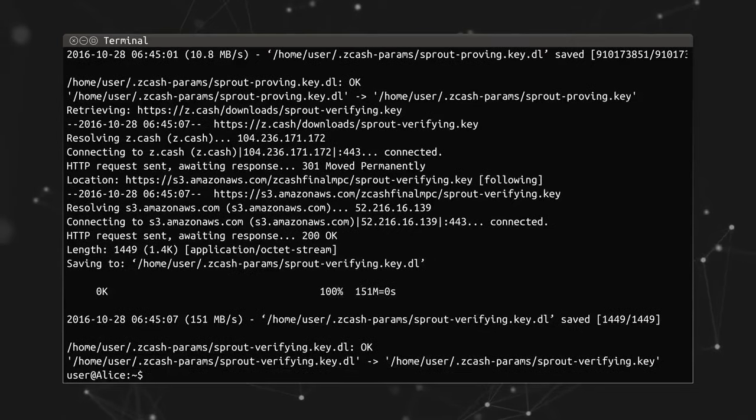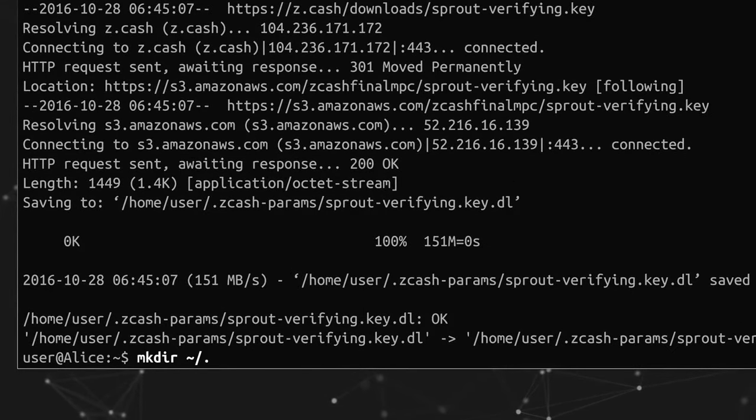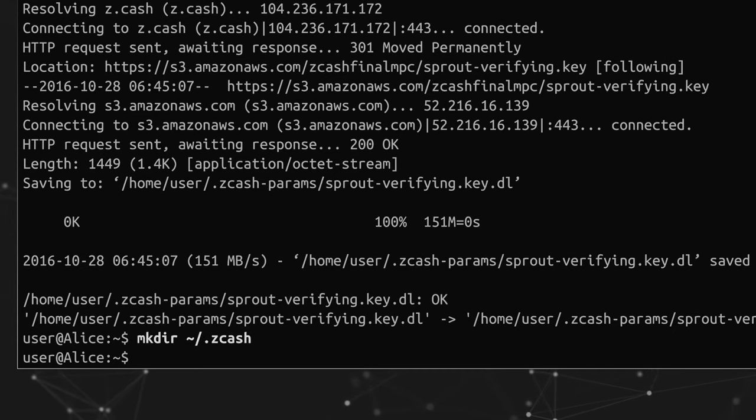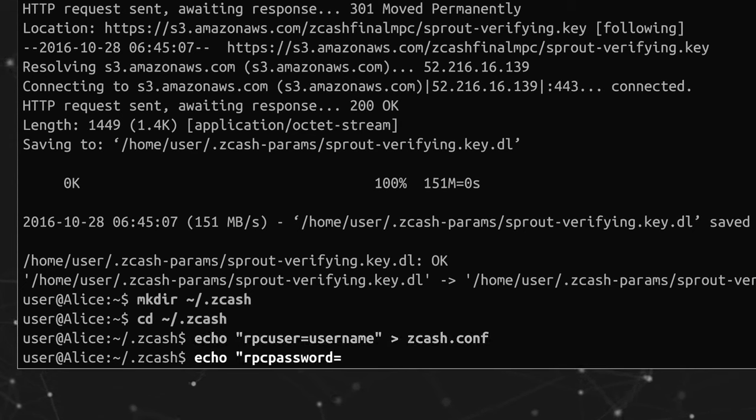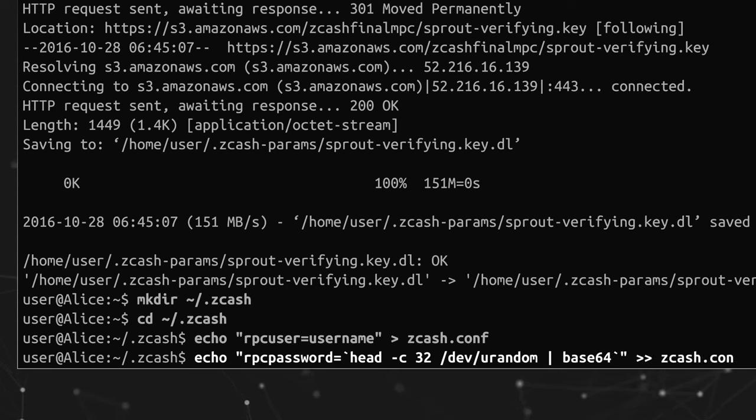The last step before starting the node is to create a configuration file in your computer's home directory. First, create a hidden directory in your home folder. Now change the terminal's view into that directory. At RPC user, you may choose any string to replace username, but it's not necessary. At RPC password, you may type any string to save as your wallet password, but since the password is not important to remember, as you'll never have to type it elsewhere, we recommend generating a strong randomized string, which is what this line of code does.